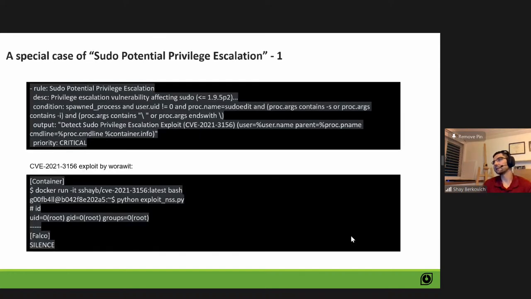What else can we do? Let's take a look at the sudo credential privilege escalation. That's one of the rules that was built specifically to detect the exploitation of CVE-2021-3156. If you remember that CVE in the sudo package, it allowed a very, well, relatively easy privilege escalation for a user to root.